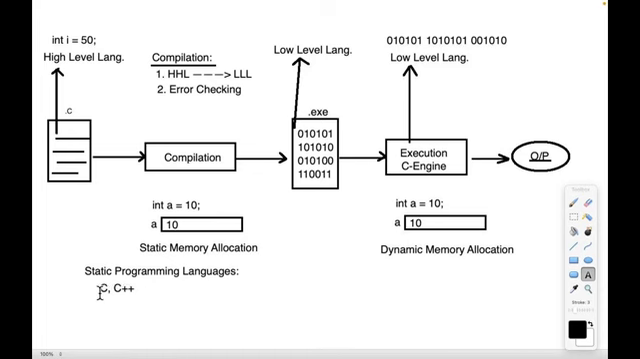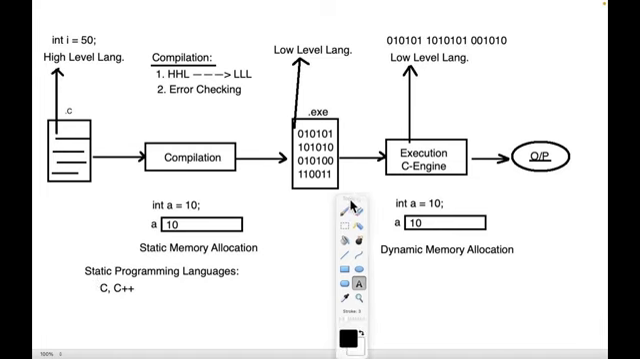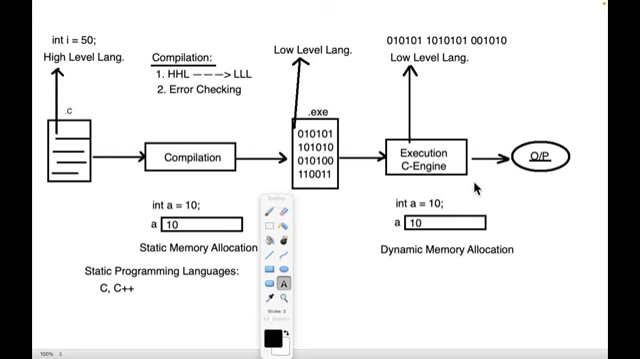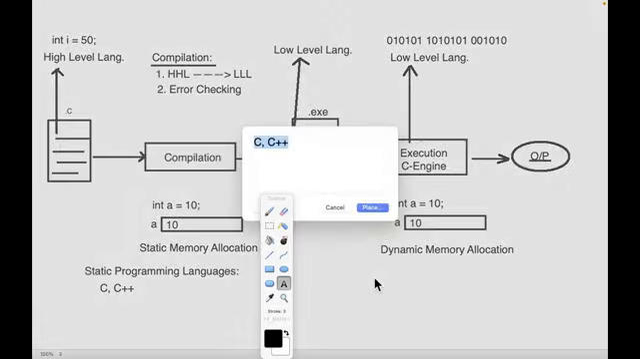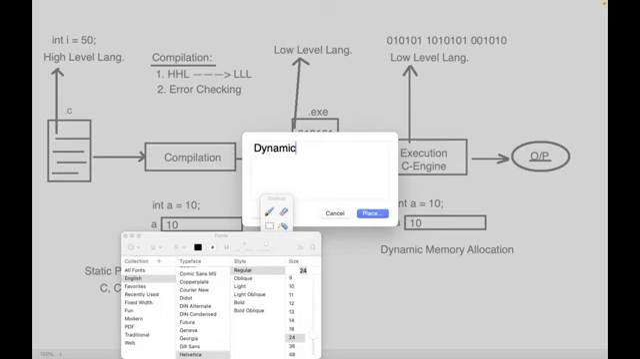That's the reason why C and C++ are static programming languages. Similarly, now tell me, what is a dynamic programming language? If any programming language is following dynamic memory allocation, then that programming language is called a dynamic programming language. Nice.